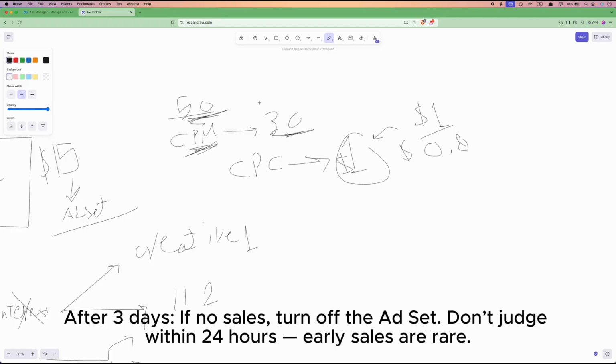After 3 days, if no sales, turn off the ad set. Don't judge within 24 hours. Early sales are rare.